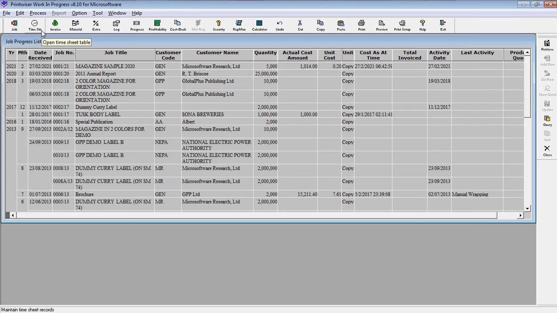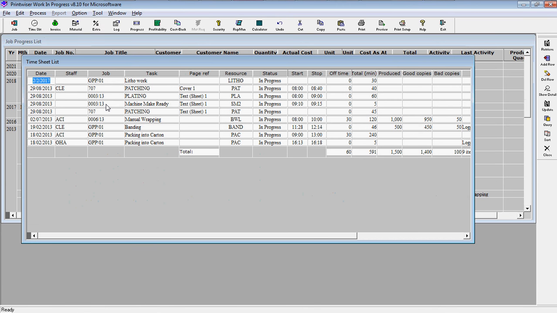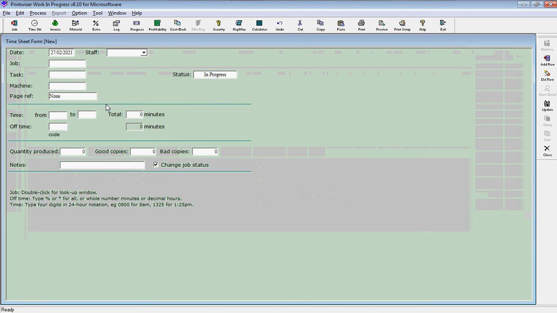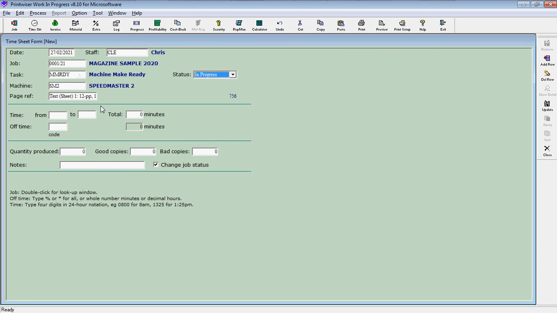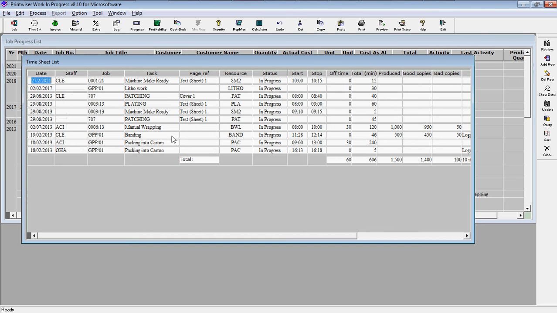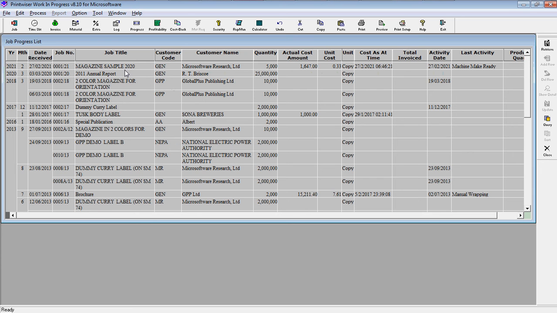Now we want to put in a sample timesheet. Add the person who did the work, the job, the task, then from what time to what time, and then we update. So it gives us the minutes. Now on our job progress list, the last activity for our job is now indicated as machine make ready, which is the last task that I've entered on the timesheet.